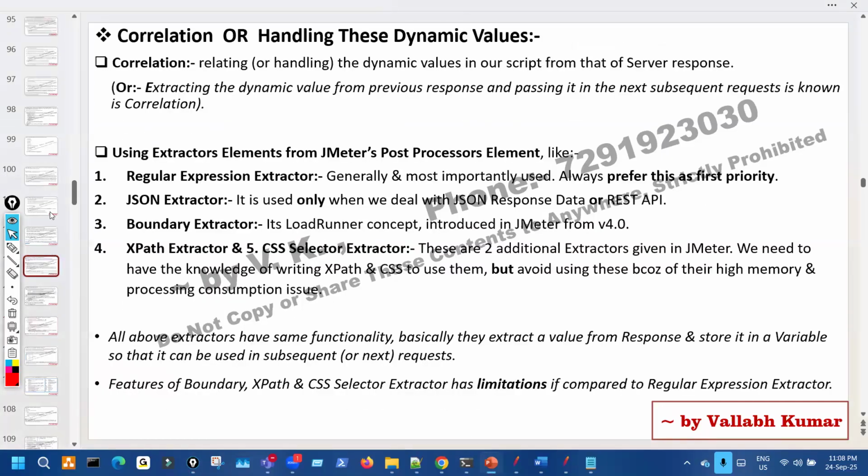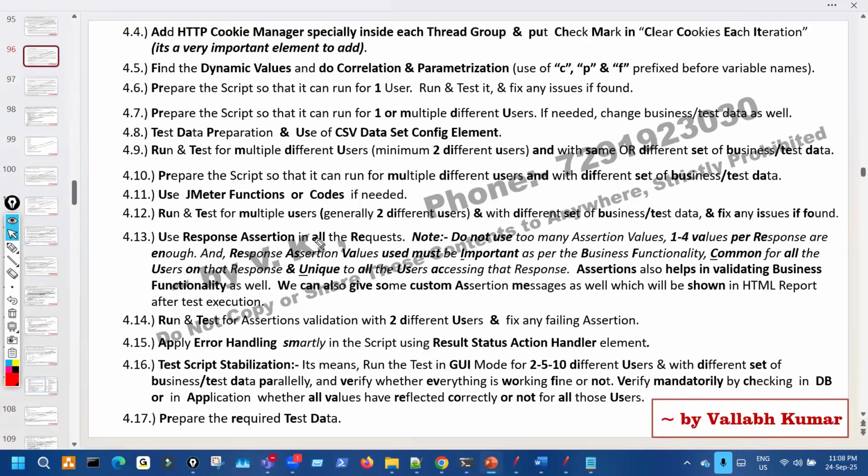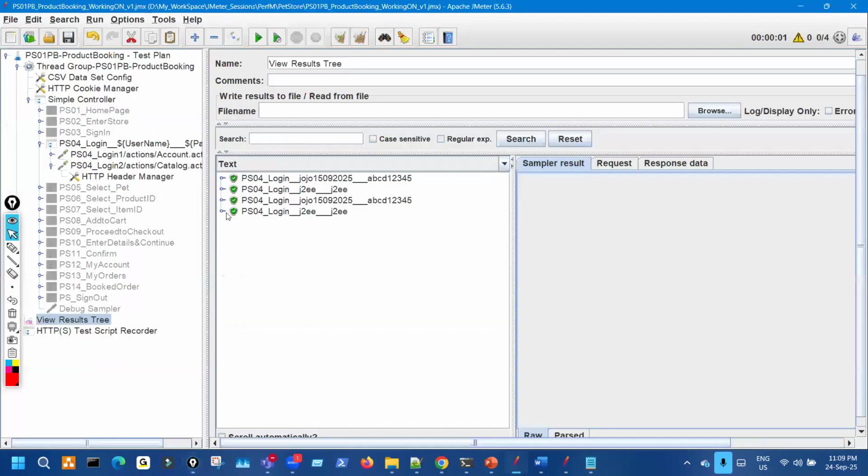So we have completed this part: running and testing for multiple different users, and we have also verified that for two different users the order is getting booked. Now we will see different business data, or different test data. Now, what is the meaning of different test data?